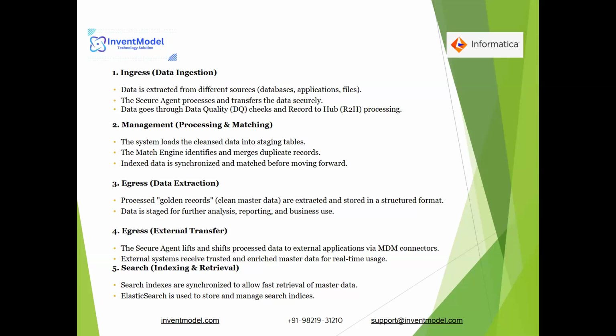So the system loads and cleans data into staging tables. Then the match engine identifies and merges duplicate records. So the duplicate records are merged. Like in the on-premises version we saw, there is exact match and fuzzy match. We set up rules based on the strategy, and those rules are followed to remove the duplicates and find the exact match candidate based on their trust value and all those things. So we are doing those things here in this management part.